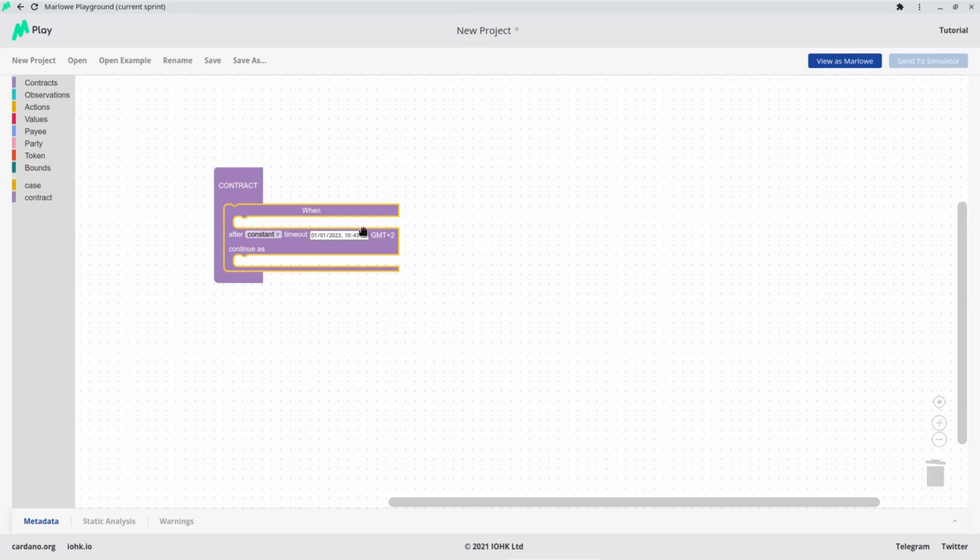Okay, so that's the first thing. Now we have these two more holes, and if I click here on the when, I actually see the types of those holes. So I need case and I need a contract. So what does that mean?